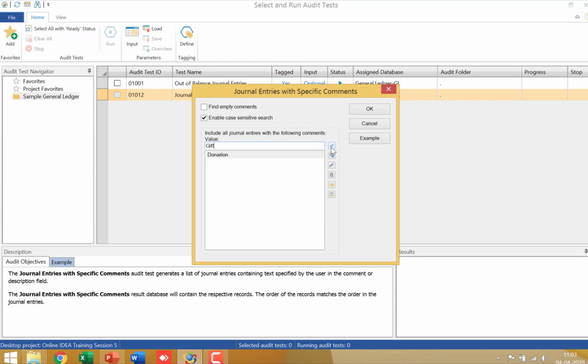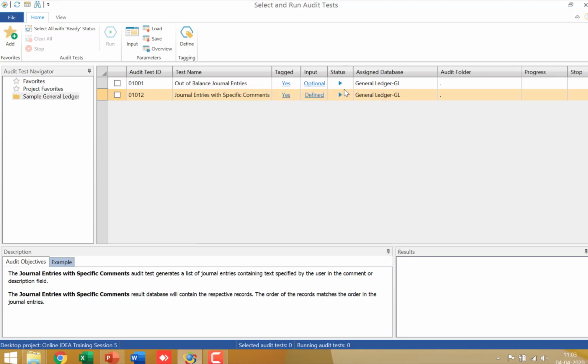I put in the field gift, right? So you can put in multiple values you're looking for, in the field donation, gift, and this is part of the anti-bribery and corruption analytics. So if I want to enable case sensitive search, I keep it ticked. I can also find empty comments where narrations are blank, and I simply click on OK, and now you can see it's changed to ready.